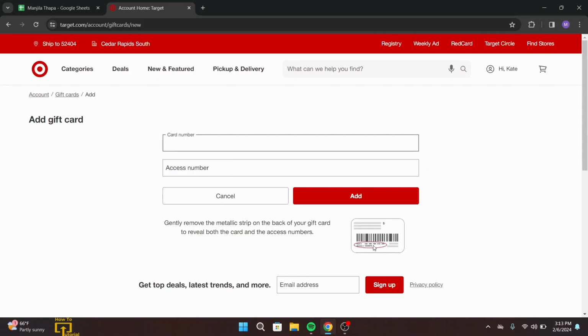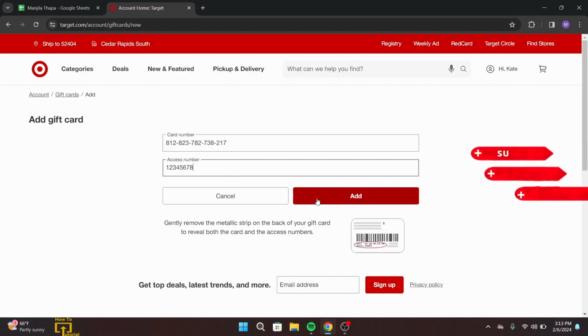Once you see those numbers, then enter your card number under this card number, and under that, enter your access number. Once you do that, click on add, and then your gift card will be added to your Target account. And that's how you can simply add your gift card on Target.